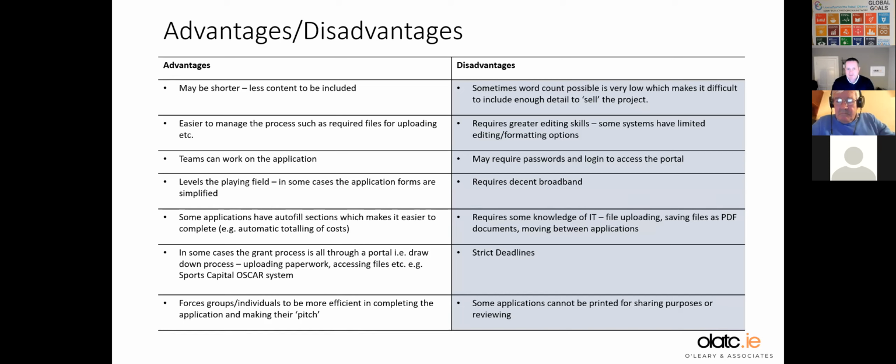It's easier to manage the process, because everything's online, so all your files are there ready to upload. It's less onerous than when you're trying to do a written application, getting documentation ready and putting everything together into a file, which could be a bit messy, especially with the number of people working on it. Whereas if everything's online, you can manage it better.